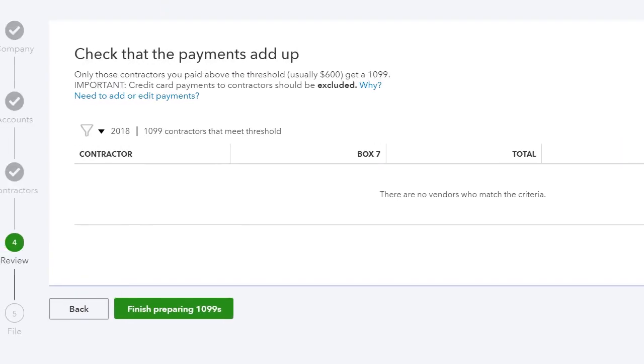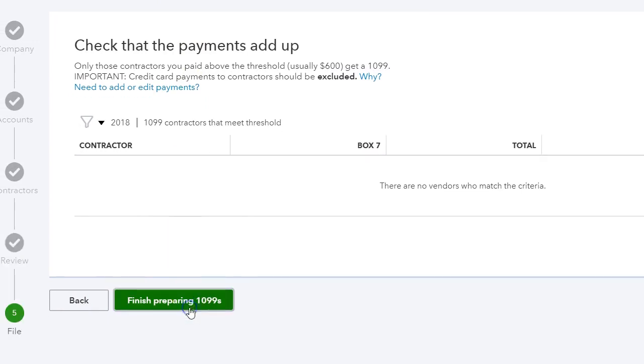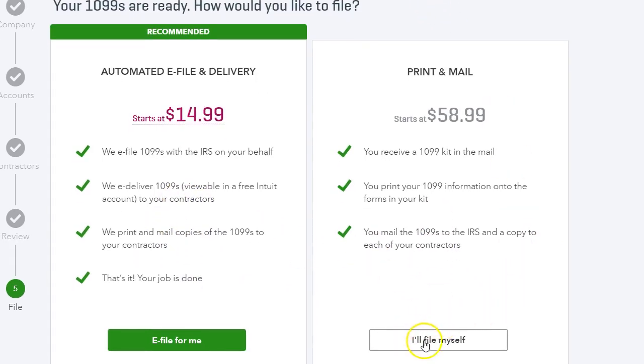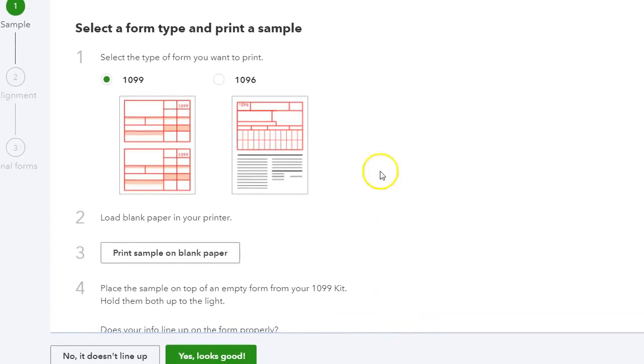So the fifth step is just to get the actual forms ready, and QuickBooks does offer to do it for you, but then you can also do it yourself by clicking I'll file myself. And then it takes you to another wizard and the process of printing on the actual 1099 forms. That's what I wanted to show you today on how to prepare 1099s.